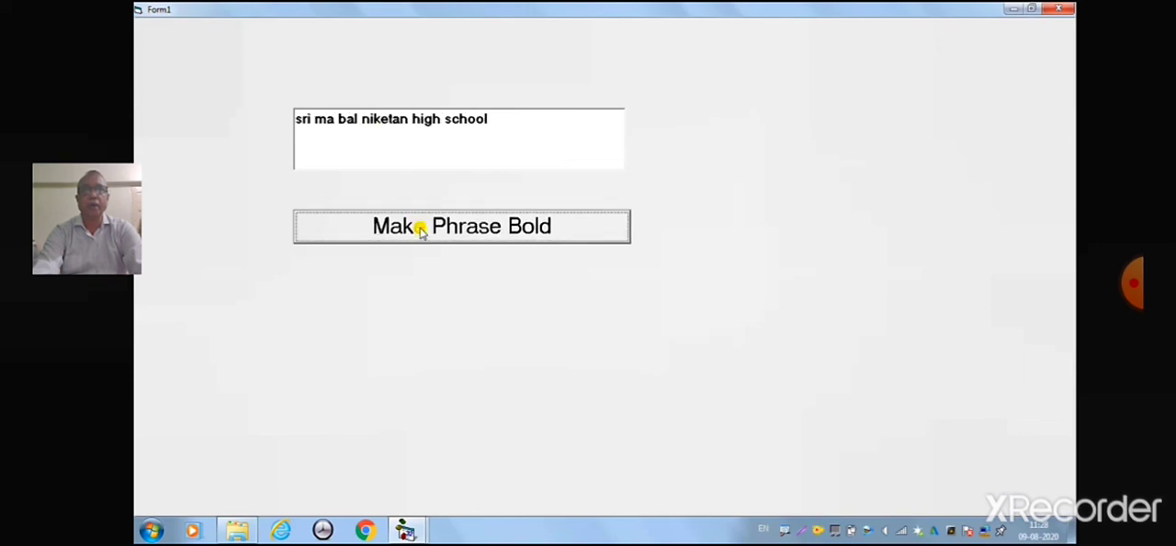Now click on the command button. This calls the event procedure cmdBold_Click, which converts the text to boldface. Click on the text box or press the Tab key to move the cursor to the text box. This calls the event procedure txtPhrase_GotFocus, which restores the text to its original state.